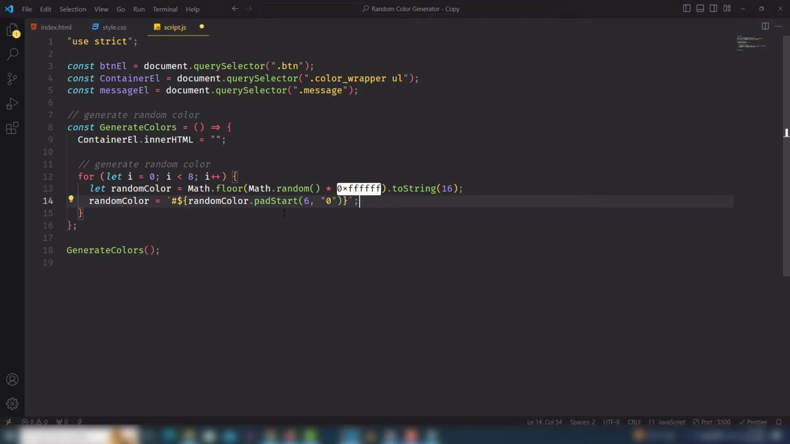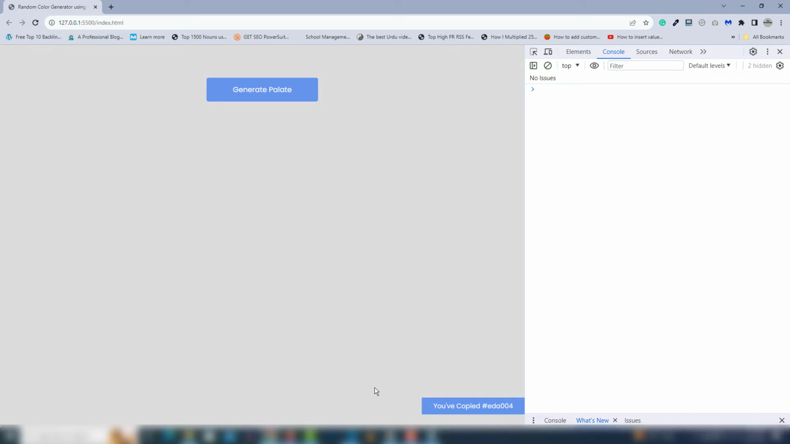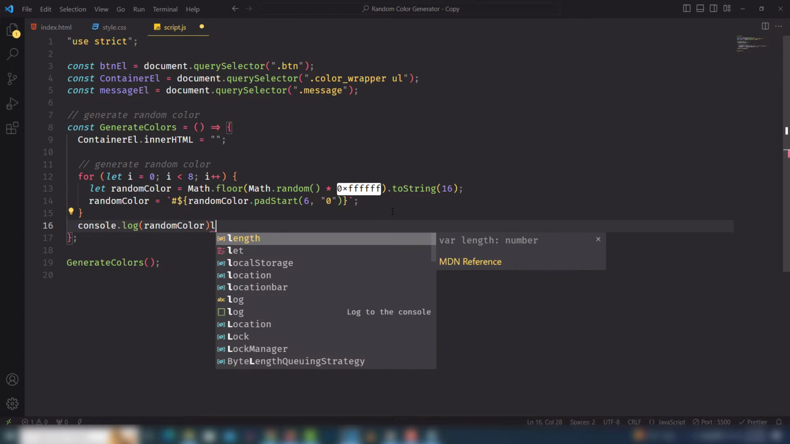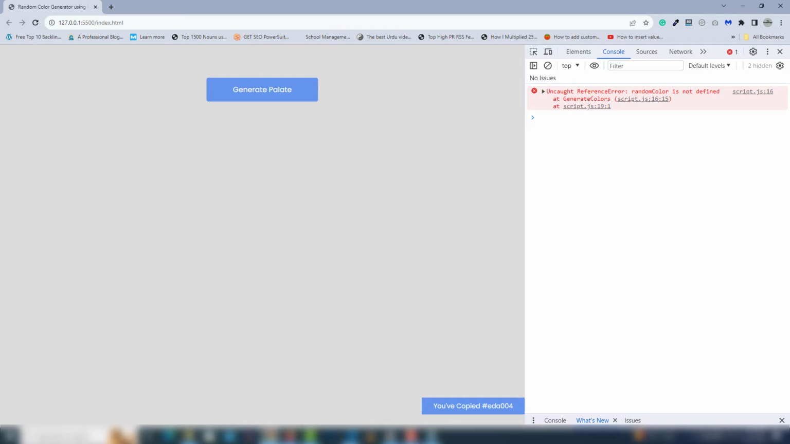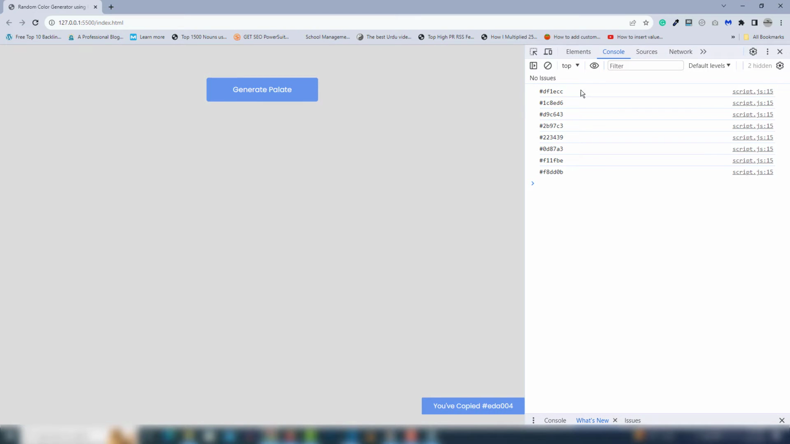So let's see inside the web page, but you can't see any changes there because I need to call it. console.log, I'm going to use the random color generator. So let's see what happens when I open it. Okay, I need to generate it inside it. So yeah, as you can see, those are different types of colors. Refresh it right now.